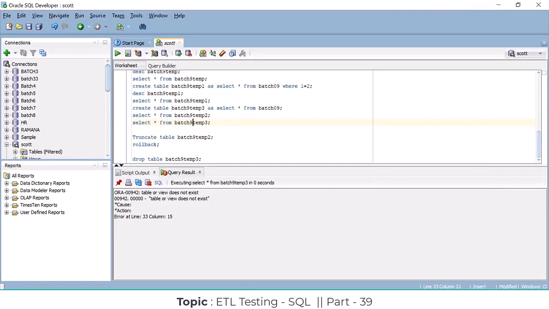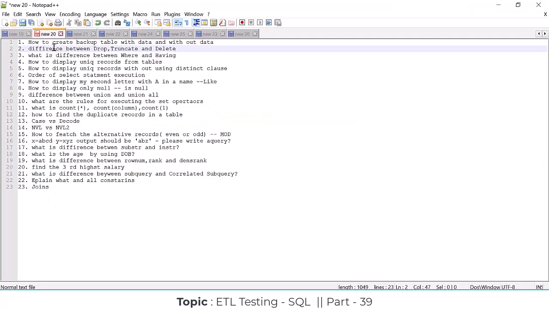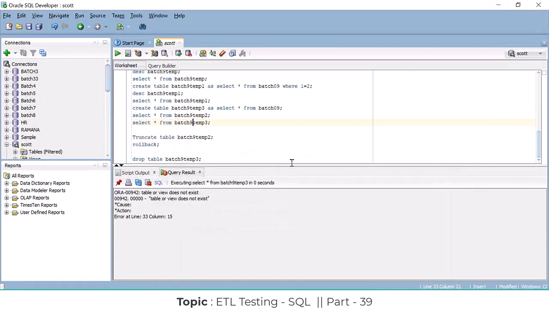So now you know the two answers: how to create the backup table, and the difference between drop and truncate. Delete I am going to explain later. Okay. Clear guys? What is drop and what is truncate? As of now we know all the DDL commands. We know how to create, how to alter, how to rename, how to truncate, how to drop. These 5 commands we know. Clear guys? DDL commands are completed now.